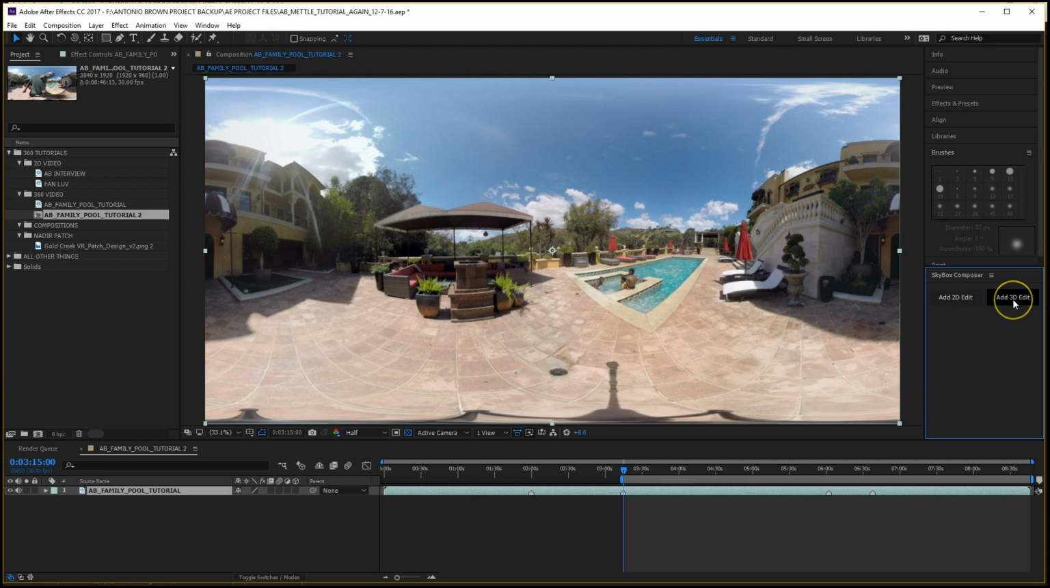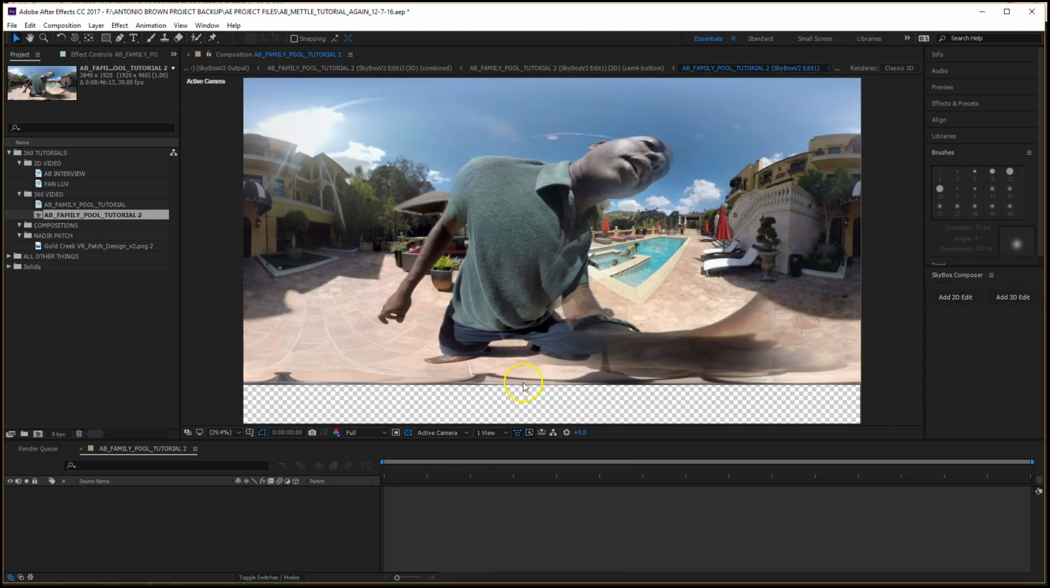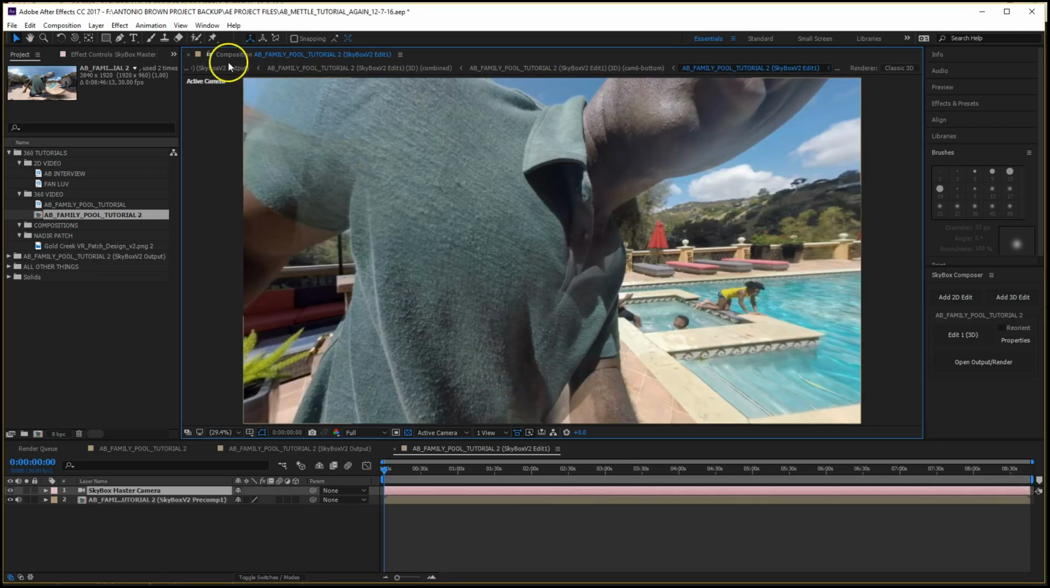Let's do that now. You're going to click on Add 3D Edit, and it's going to pop up this window. It's going to ask you which composition you want to use. You go ahead and make your width 3840. And click on Add 3D Edit. Now you want to go ahead and lock this window.